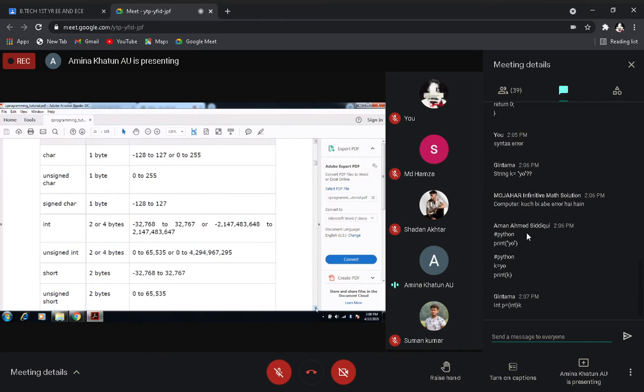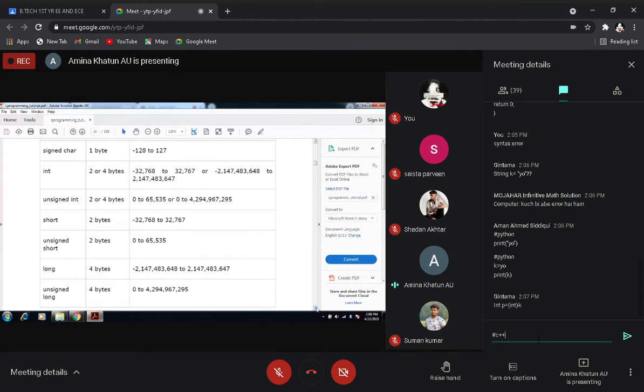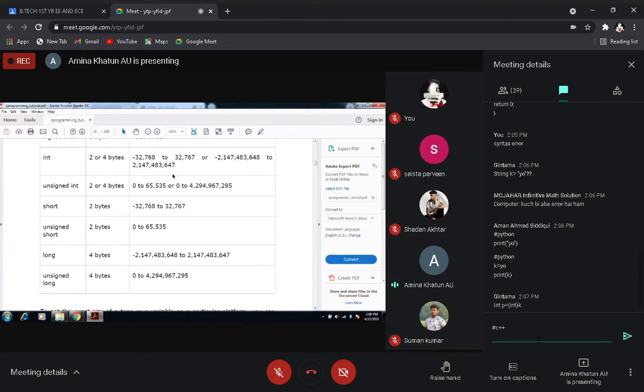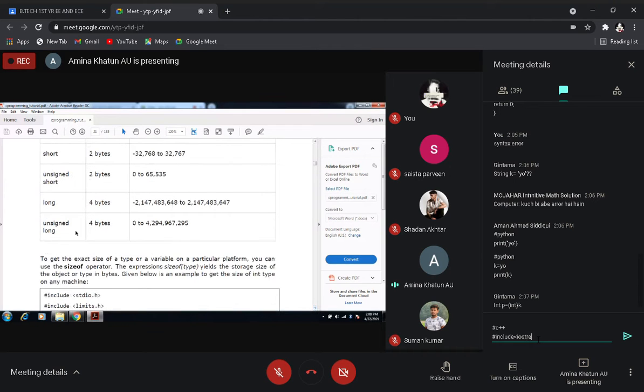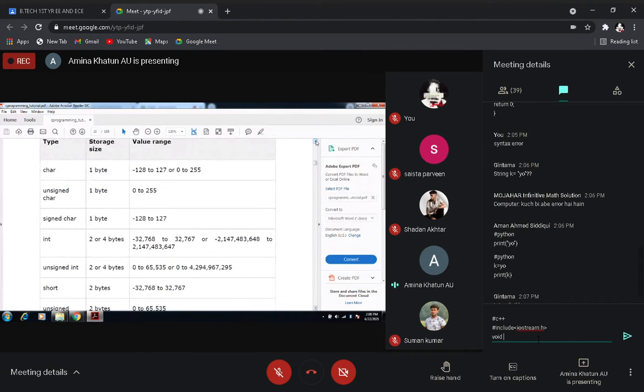Next, sorry, the integer data type size is 2 or 4 bytes. 2 or 4 bytes means it depends upon the platform; the size of the integer differs. So unsigned int is also 2 or 4 bytes. Short is 2 bytes. Here is the range for unsigned short, long integer data types, and unsigned long integer data types. So you can see there are lots of data types under these integer data types. Okay. So here you can see the size of the data types also. So remember these types and the size of the data type. We do not need to remember the range.